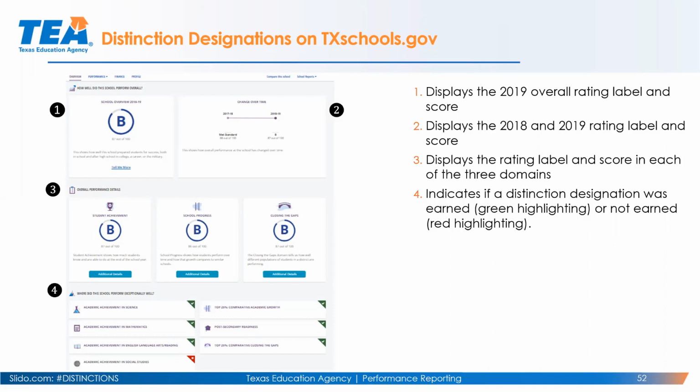And Section 4 towards the bottom would indicate if there is a distinction designation that was earned. You can view this by looking for the green highlighting, or not earned by viewing the indicator for the red highlighting.